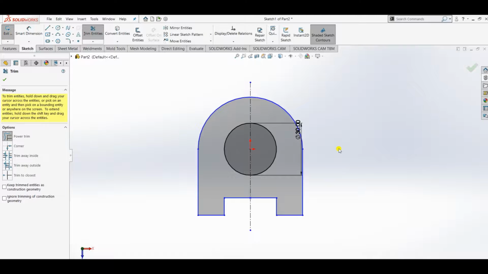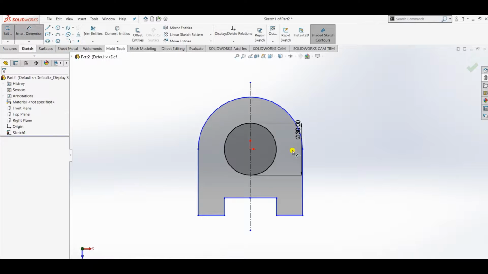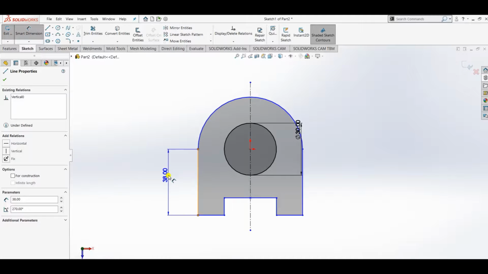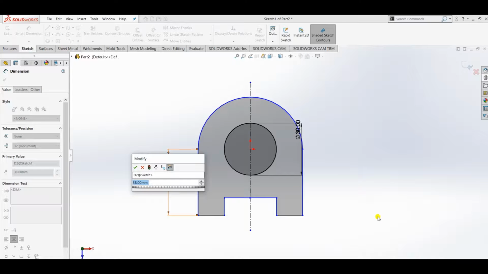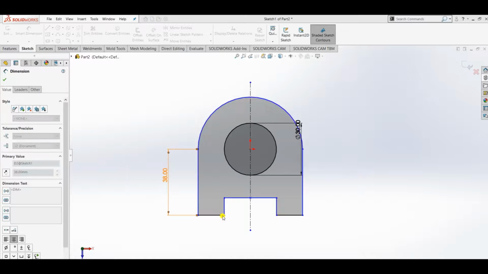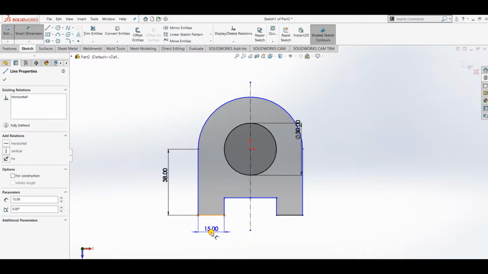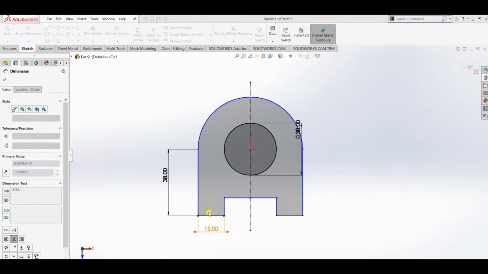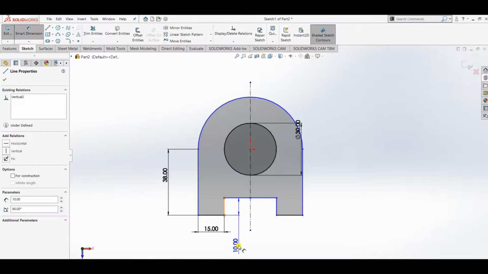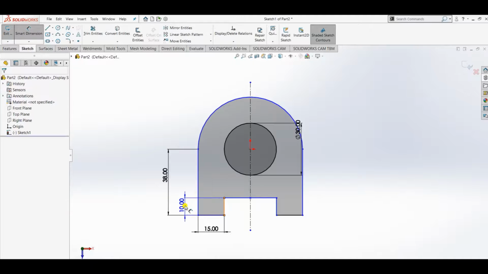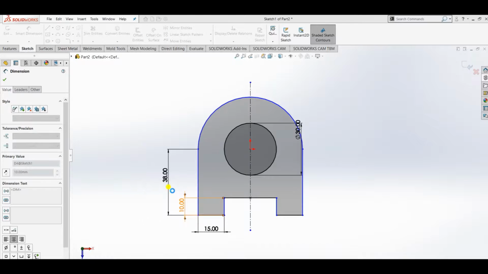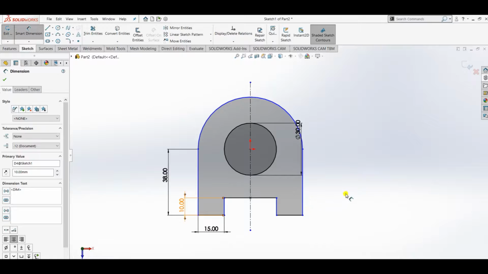Okay, so we again verify all the dimensions by using Smart Dimension. How long is it? Okay, this is 38. Yeah, that's right. This is 15. Yeah, that's right. This is 10. Okay. So all dimensions and constraints are given here.